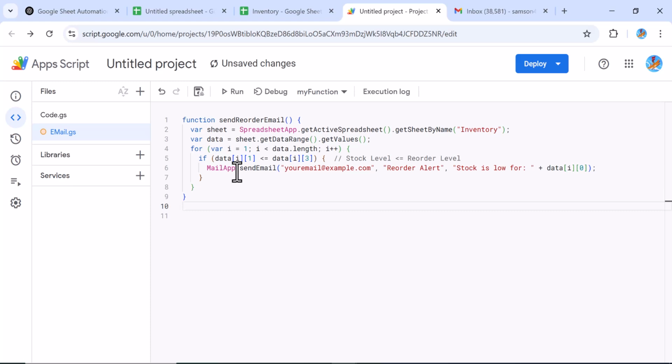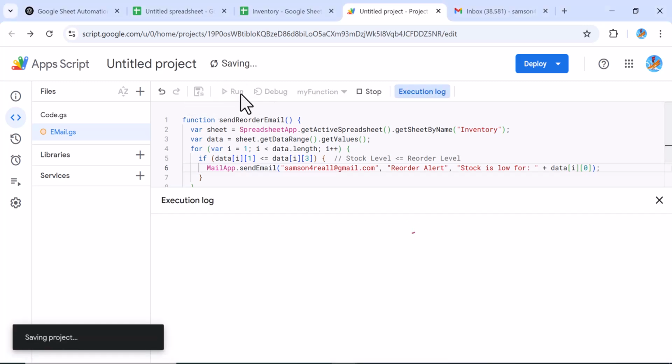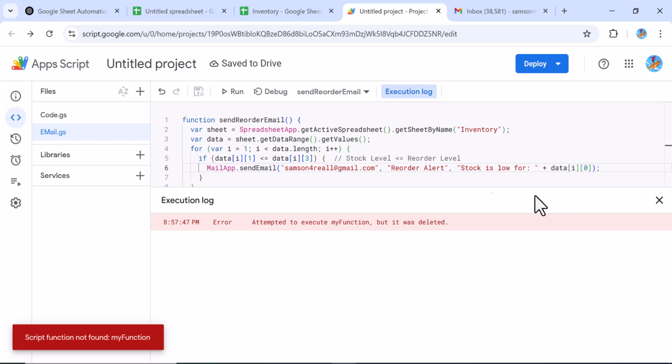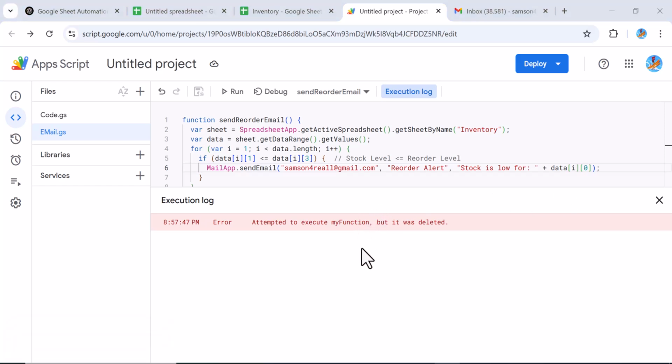This is it. We change this to your own mail. Okay, reorder alerts. You can see it. Once your stock is low, it will notify you. Okay, let's run and see. See an error message. Let's run it again.